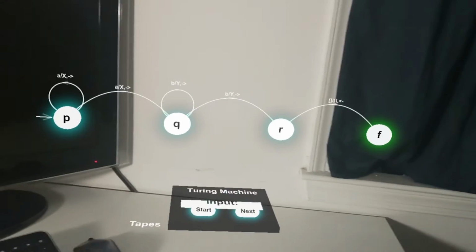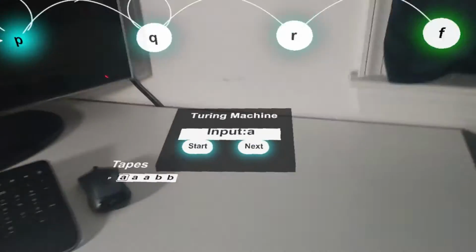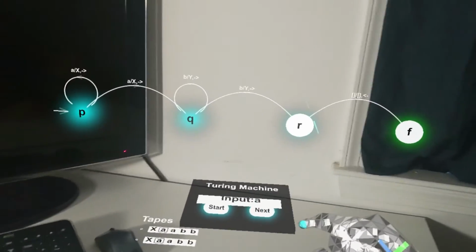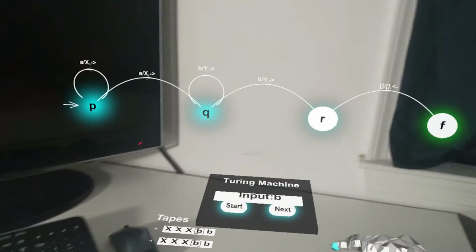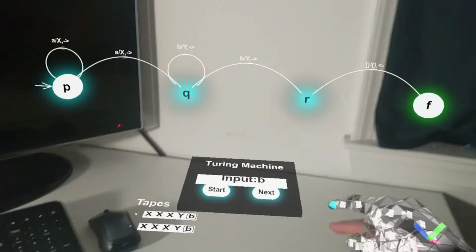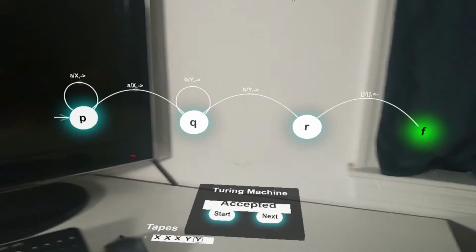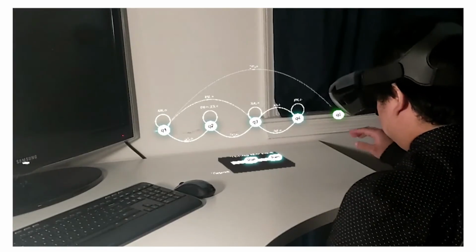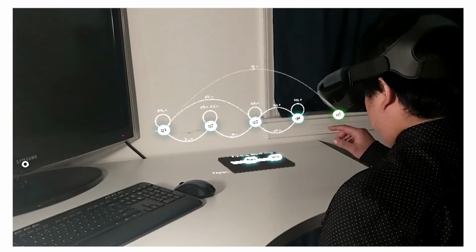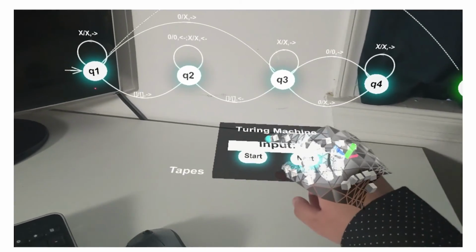Here is a non-deterministic Turing machine that accepts a string of A's and B's by replacing A with X and replacing B with Y. We present an easy-use interactive user interface for simulating automaton and Turing machine in augmented reality.